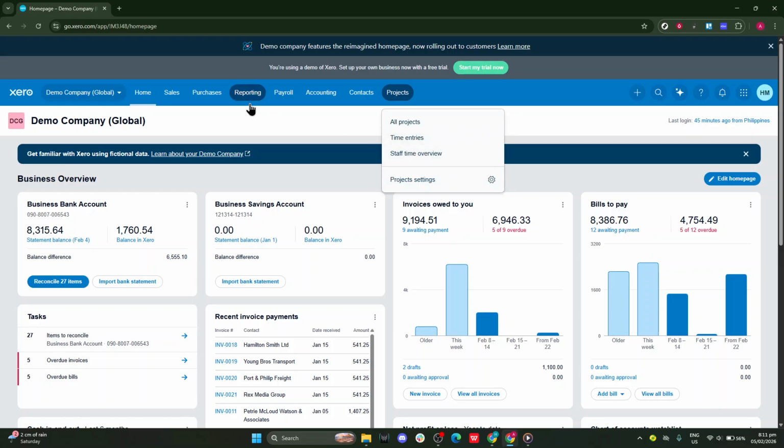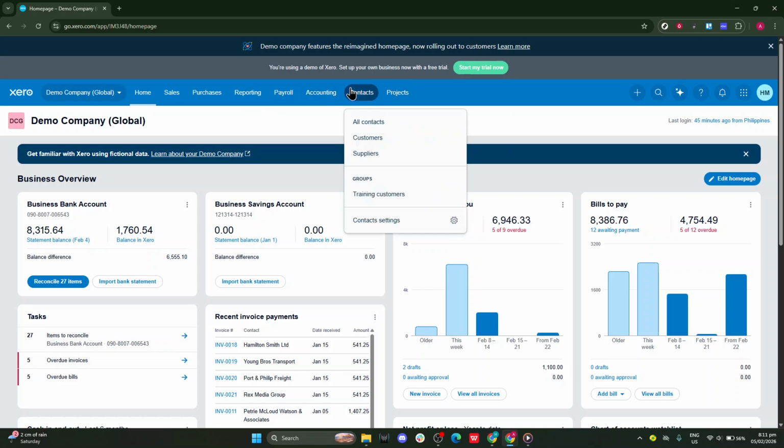Finally, contacts. This is your single source of truth for customers, suppliers, and contractors. Keep details tidy, merge duplicates, add notes, and tag contacts for easier filtering. Accurate contact records speed up invoicing, payments, and reporting. With these sections in mind, you can move confidently through your workspace, staying organized and focused.